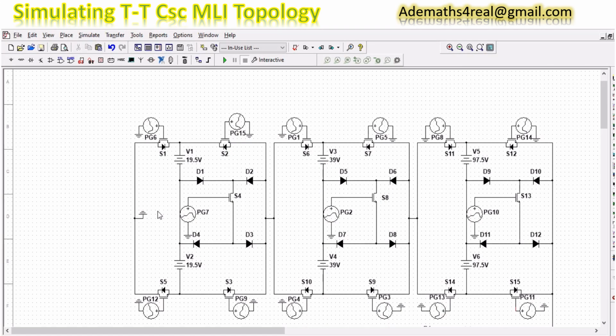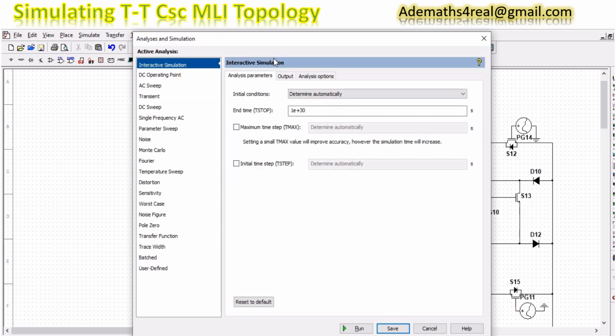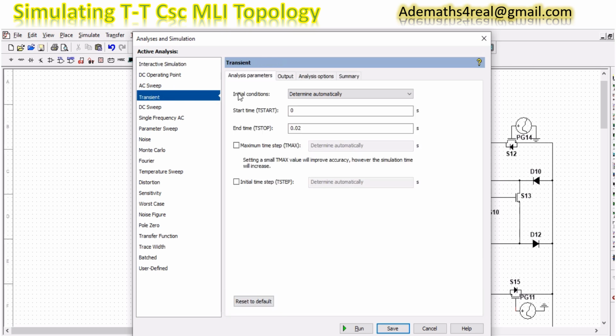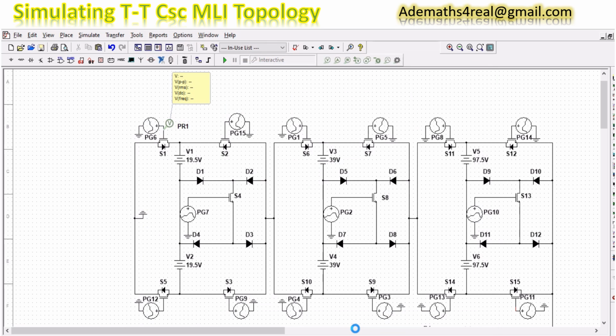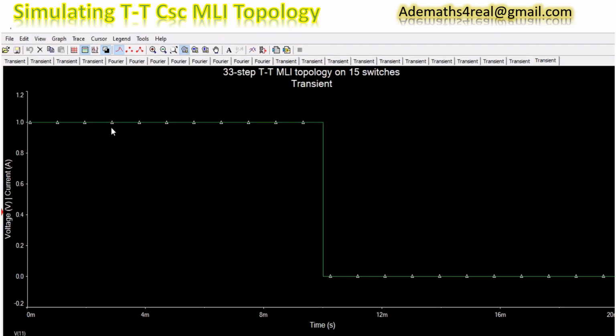To simulate the signal voltage waveforms controlling the switches, connect a voltage probe, for example, to the input of the piecewise linear generator controlling switch S1. Then click on interactive simulation to change the simulation mode to transient. So we want to simulate the signal voltage waveform for a period of 0.02 seconds. Then we click on run to simulate. This is the signal voltage waveform controlling switch S1.